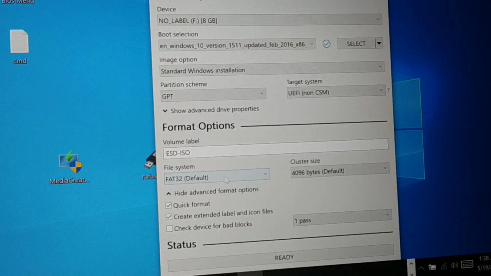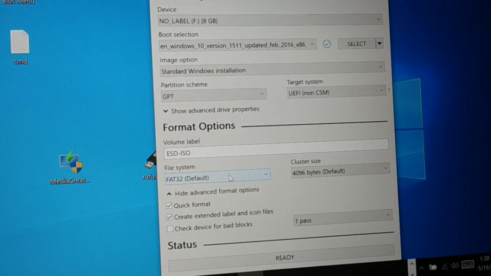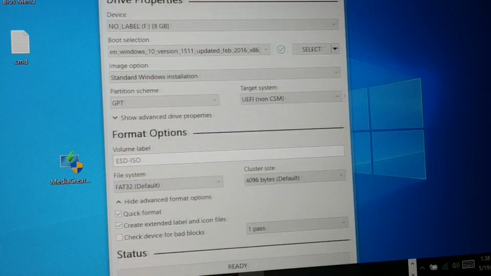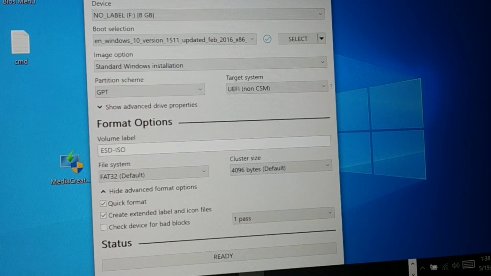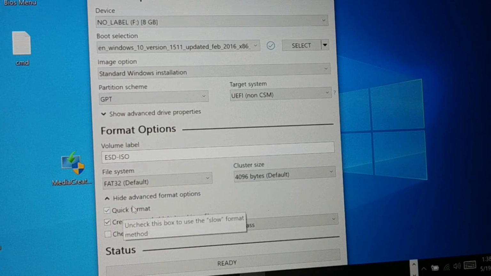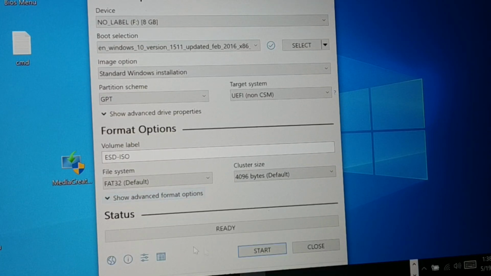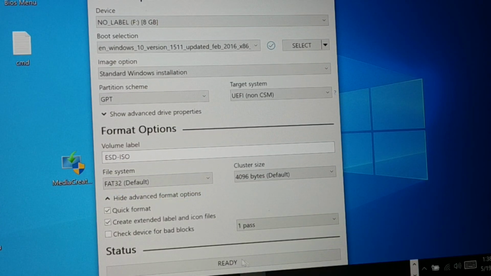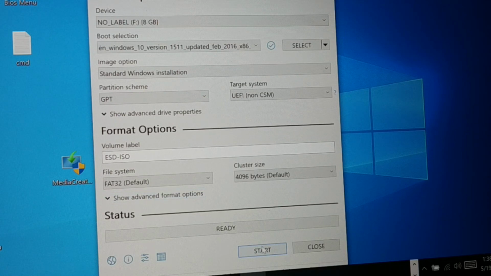Now you can select the file system as FAT32 or NTFS. I've told you in the beginning itself, if your BIOS version is UEFI, you have to select FAT32. If your BIOS version is Legacy, you can choose NTFS. Now you have to run it. You can see here it is a quick format, so leave it as it is. Let me hide this, and here is Start.